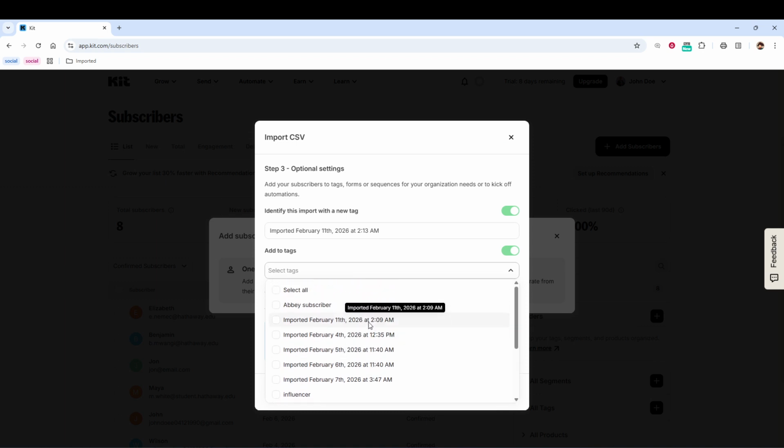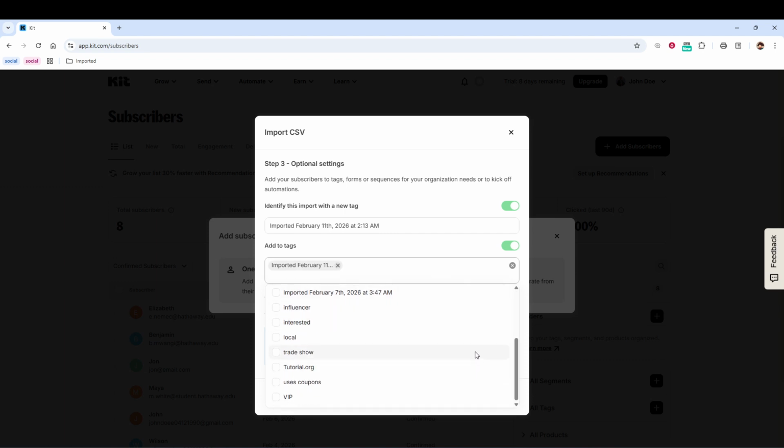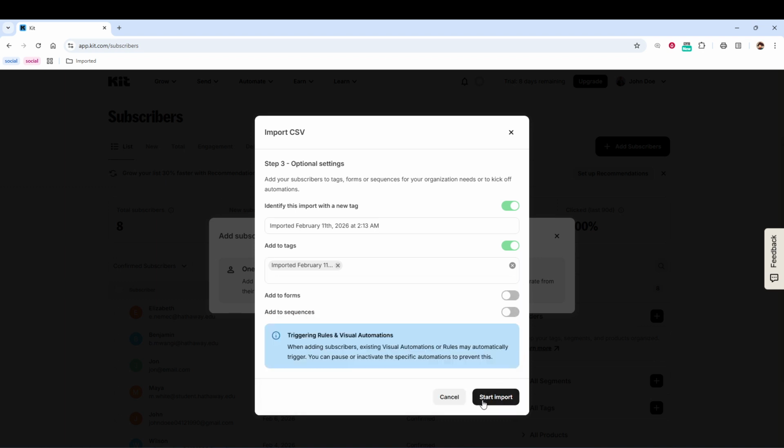When everything looks good, click Start Import. Kit will begin processing your file in the background. After it's done, your subscribers will appear in your list with the tag you assigned, ready to receive your campaigns.